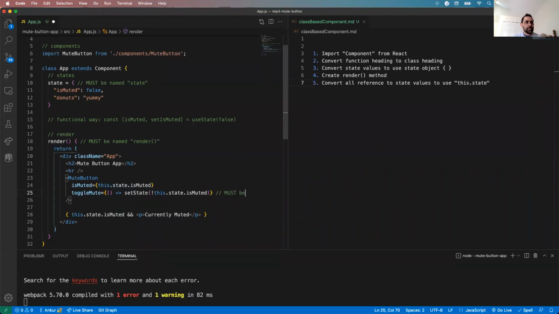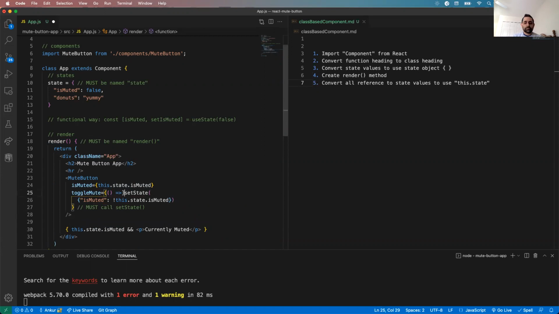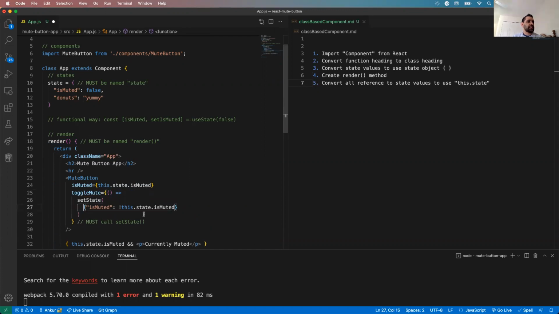Let's add more comments. Must call setState. This is a function that exists, not a function we created, not a function we named. So we must call this function, and it's called setState. And we have to pass a dictionary to setState. We pass it the value we want to update. So in this case, I want to update isMuted, and then the value I want to set it to. So it's like I'm passing in a new dictionary. Let's break this up into several lines. All right, so I'm passing setState a dictionary right here.